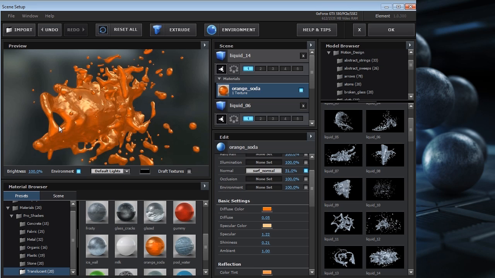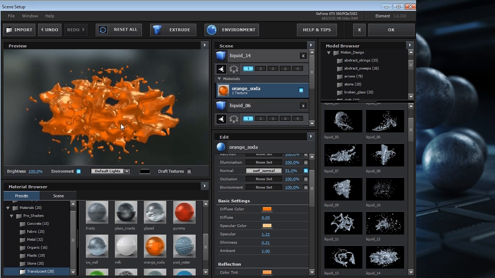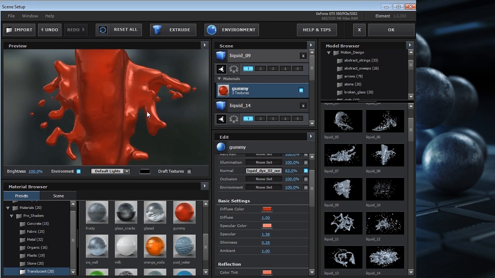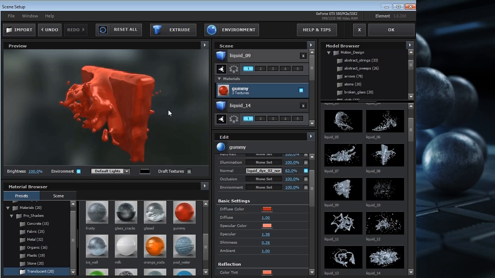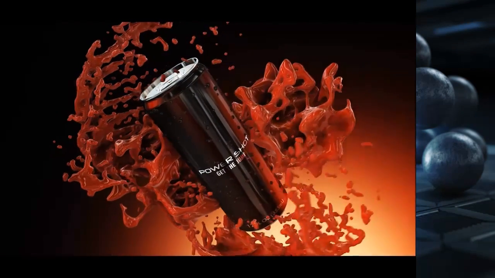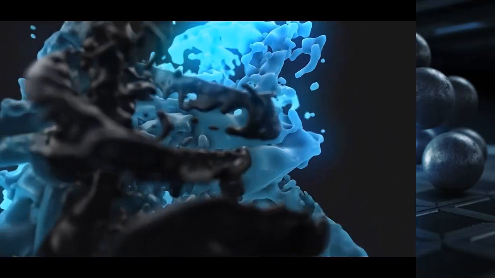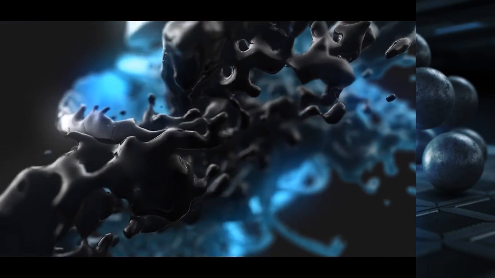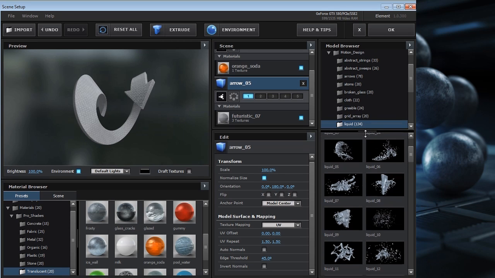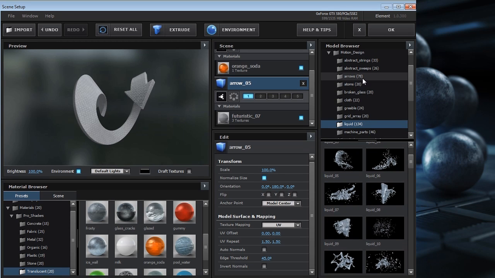But you can go through and turn all of the motion graphics objects into any kind of surface that you want. Here's orange soda. Finally, I've been waiting to do this. How about the gummy bear one? So we'll take, looks delicious. Hopefully I didn't run through this too fast, but that is the idea of the Pro Shaders and the Motion Design Pack.